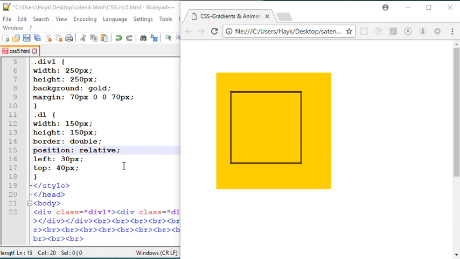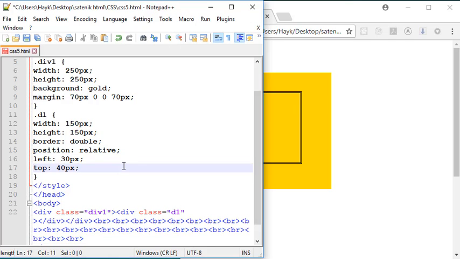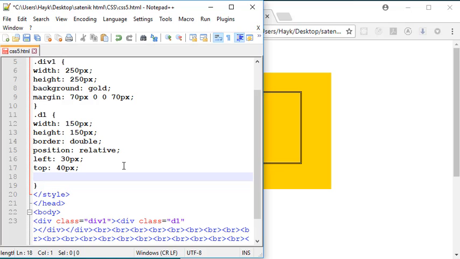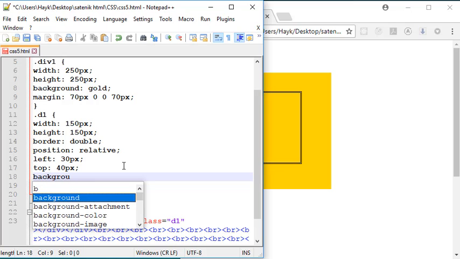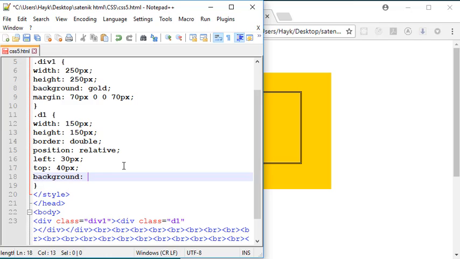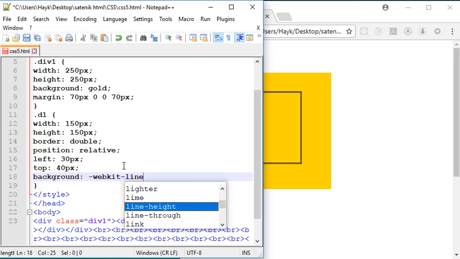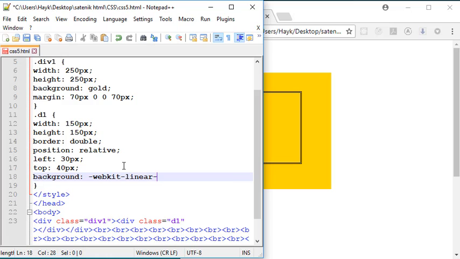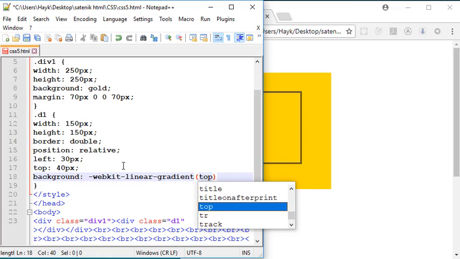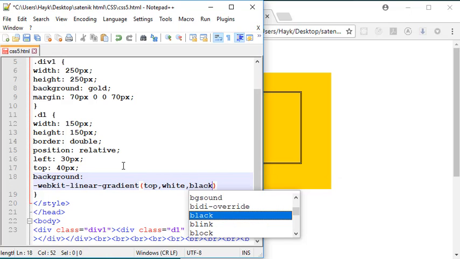So now let's move on to the main point of our video, which is gradients. Gradients basically let you display smooth transitions between 2 or more specified colors. So let's add in some gradients, and what we're going to do is we're going to type in the background property and we're going to add our gradient. So we have to put in a WebKit. A WebKit works for Google Chrome and Safari, and let's type in linear gradient, and we need to give it its values, so top, white and black.